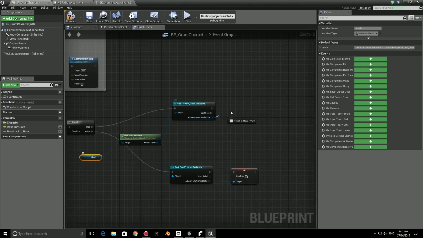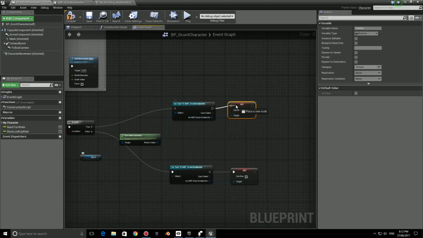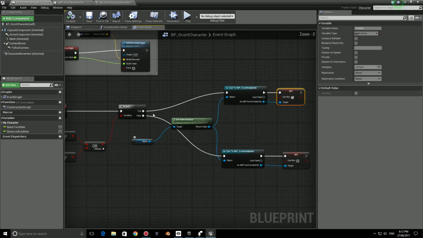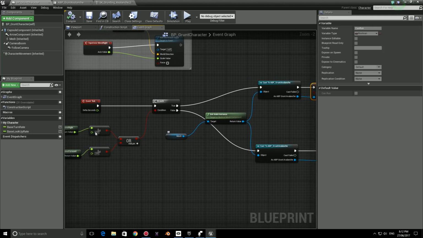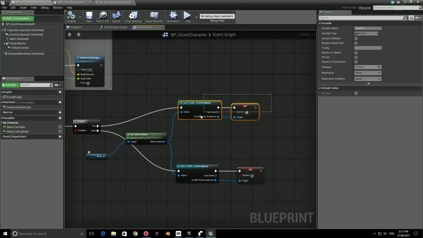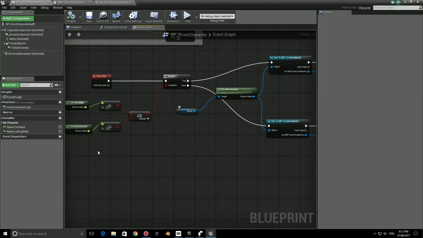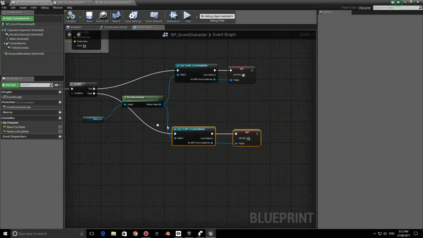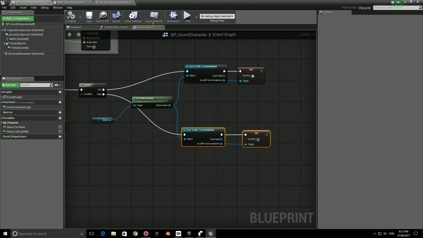So for this one, we get can run set to true. Drag that into set, compile, and save. So if these are not equal to 0, it will run. If it is equal to 0, it will stop running and go back into idle.